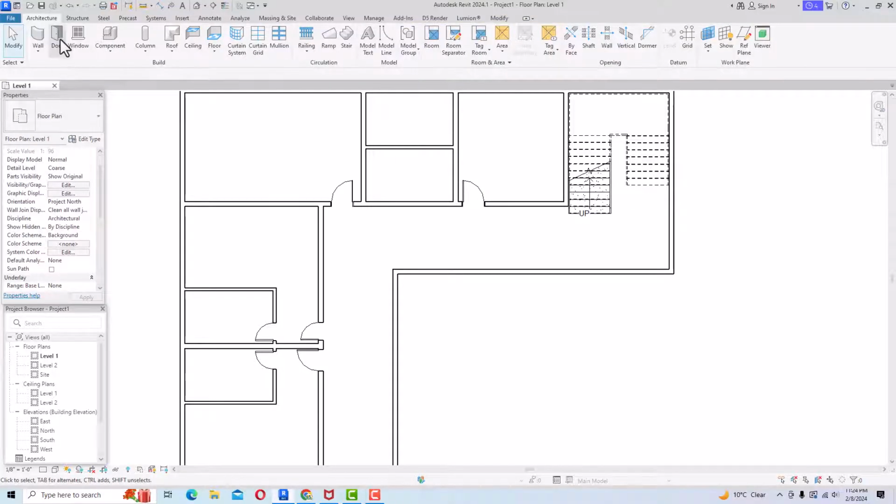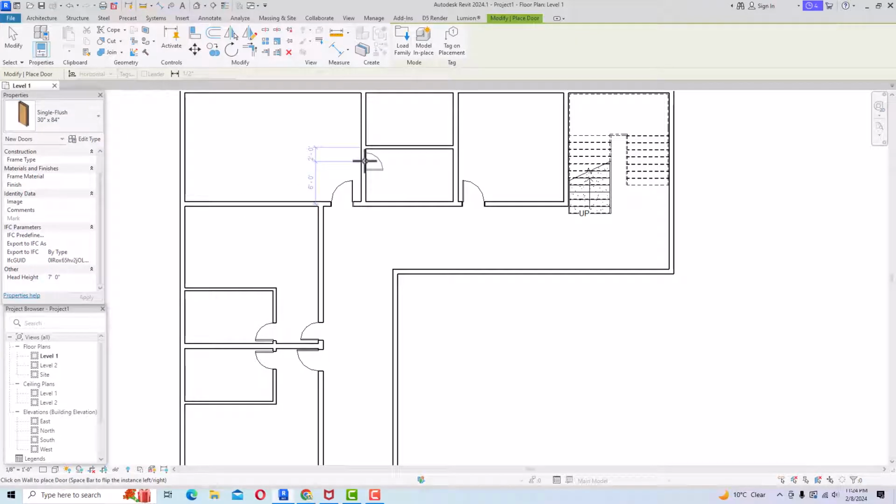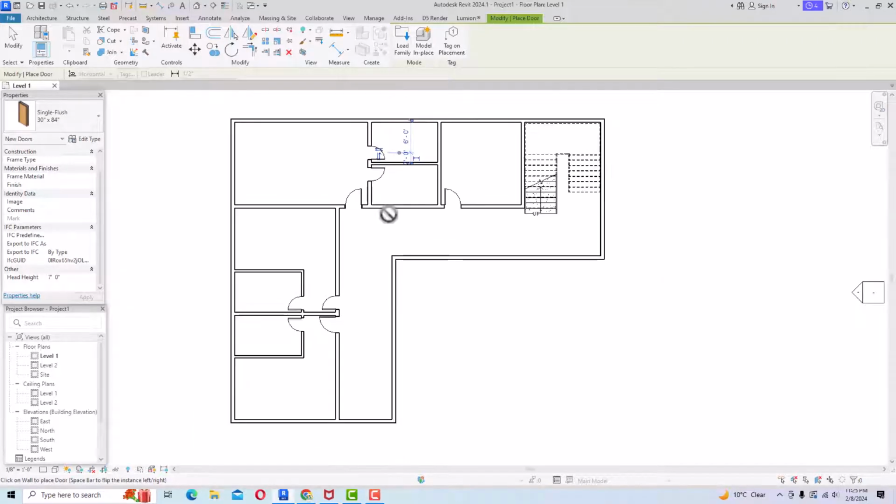So likewise you can place doors in other toilet areas also. You can place like this. You can insert from family and you can start placing doors. So this is a general process.